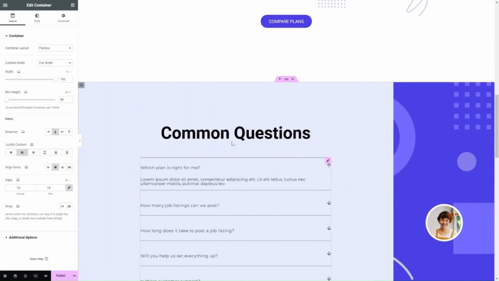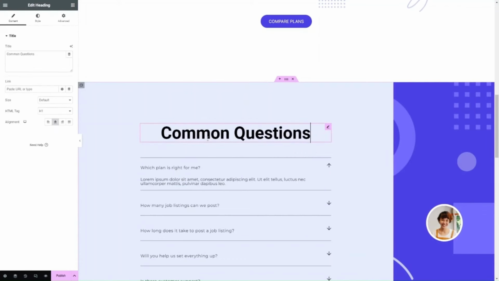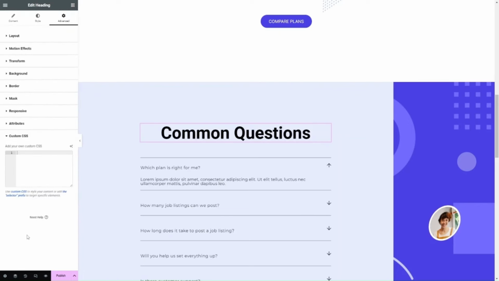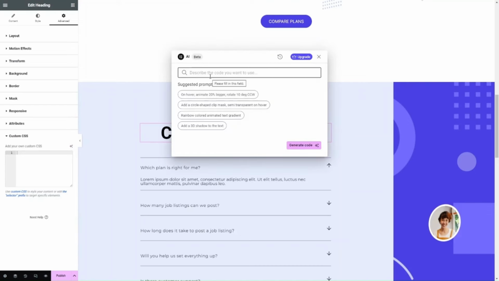What you want to do first is go onto the element where you want to add the code. For example, in this heading, we want to add a text shadow. So we're going to click onto the element here, go into Advanced, and go down to Custom CSS. Under Custom CSS, there's this little icon that allows you to edit with AI. If you click on Edit with AI, it opens up the AI editor.